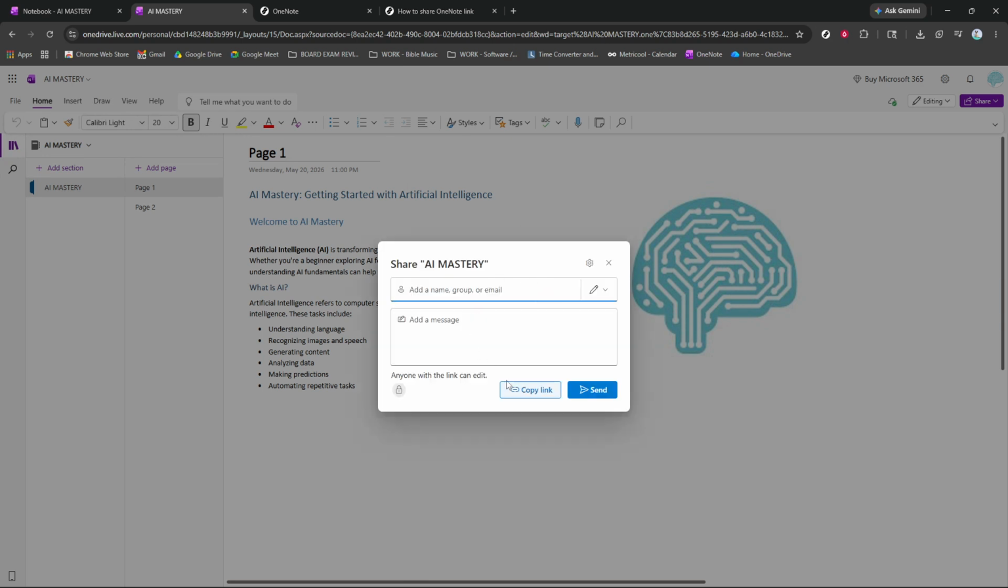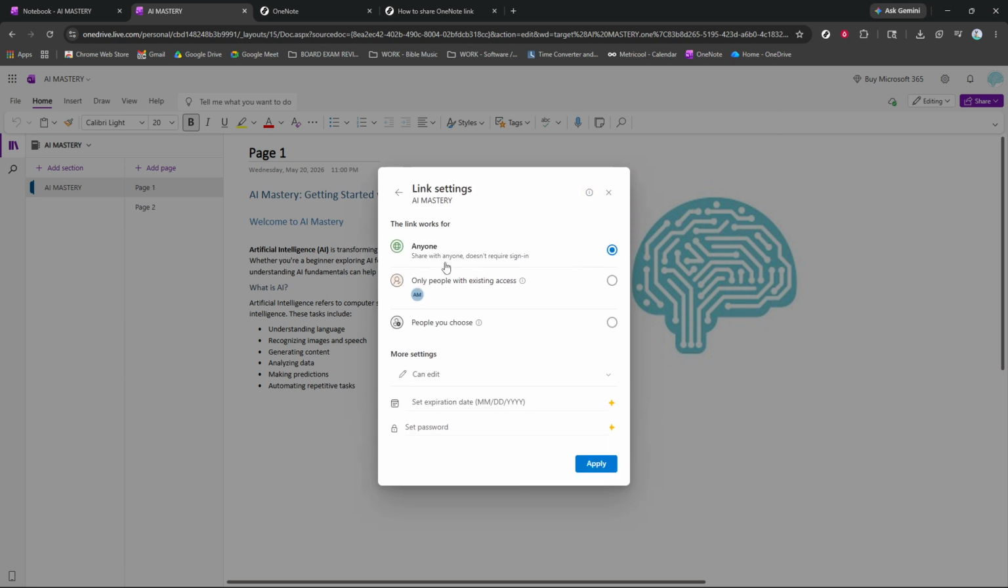Before you copy the link, set the right permissions. Choose whether the link should be View Only or View and Edit. View Only is great when you want people to read, but not change your content. Perfect for distributing meeting notes or a finalized plan.